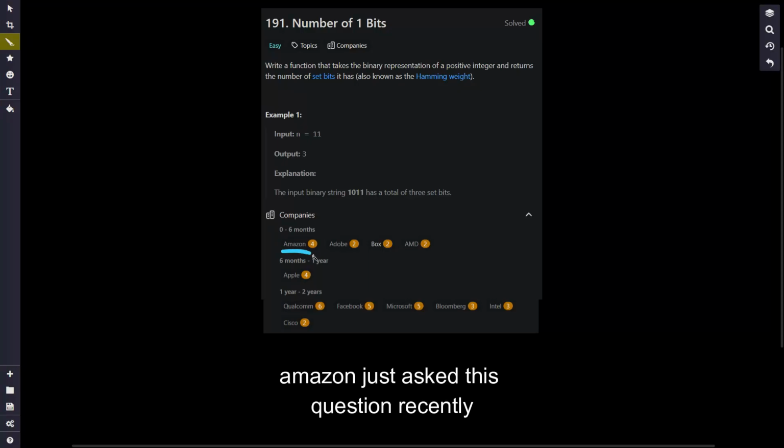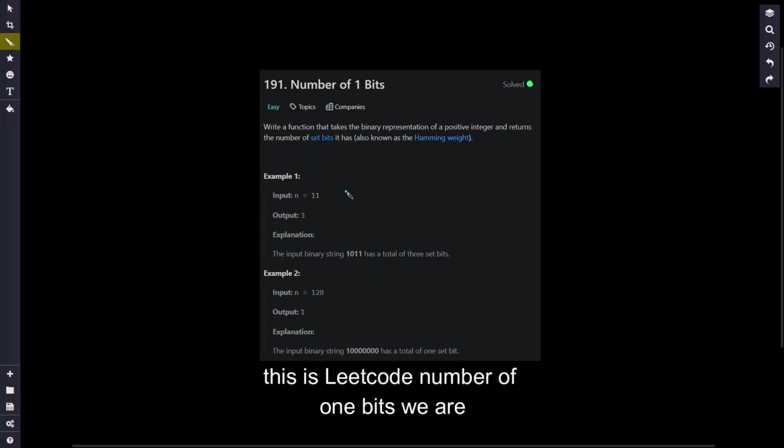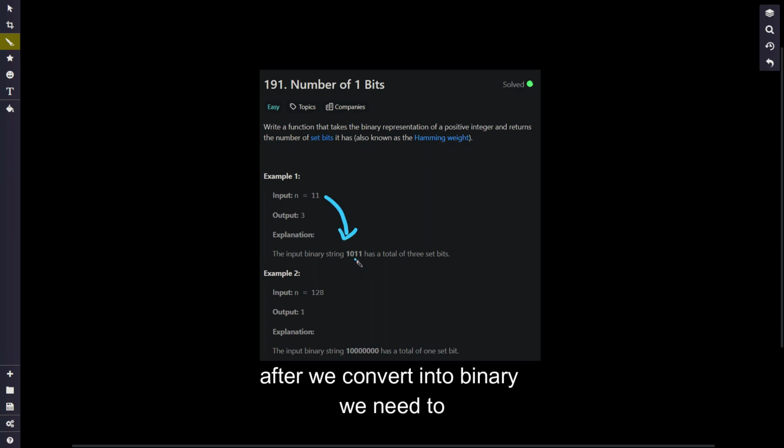Amazon just asked this question recently. This is LeetCode, Number of 1 Bits. We are given a positive integer, and we need to convert it from decimal into binary. After we convert into binary, we need to return the sum of the number of 1s. For example, 11 in binary is 1011, so we have three 1s that add up to a sum of 3.